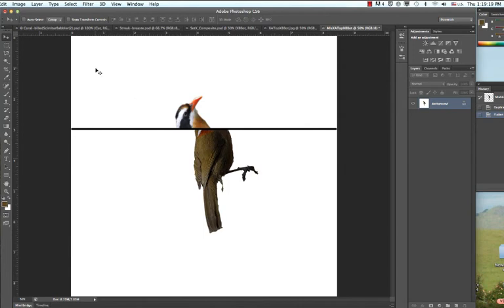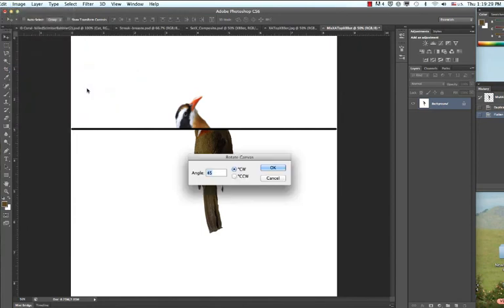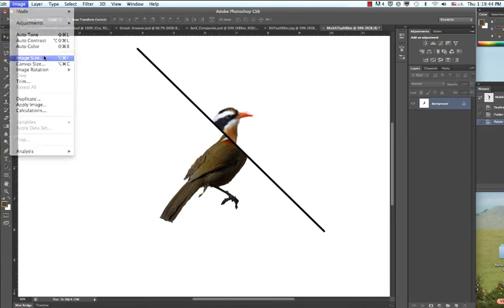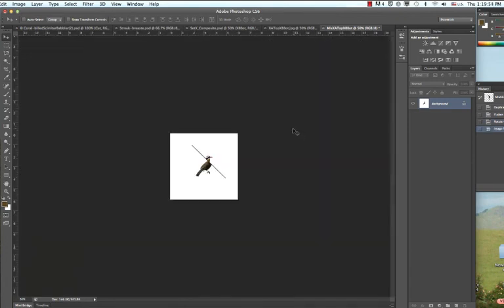So now once again we need to rotate. So we're going to go to Image, Rotation, Arbitrary, 45, and now we have it rotated at 45. So now, once again, we're just going to reduce the image size by going to Image, Image Size, and we're going to do 6 by 6 by 72. Press OK, and there's our new image.